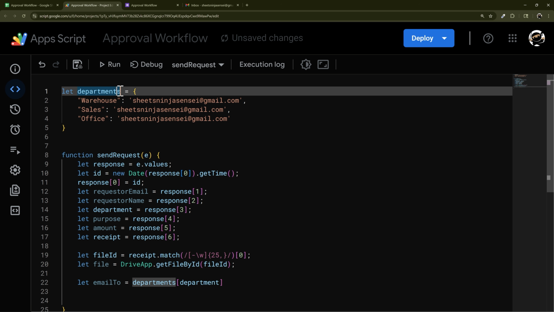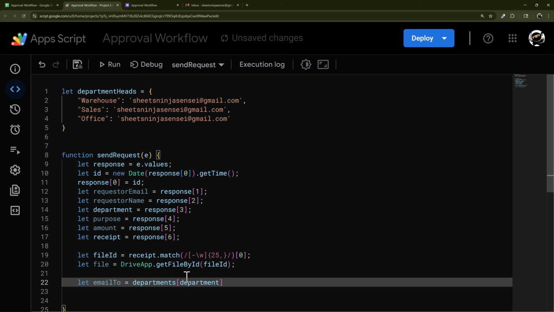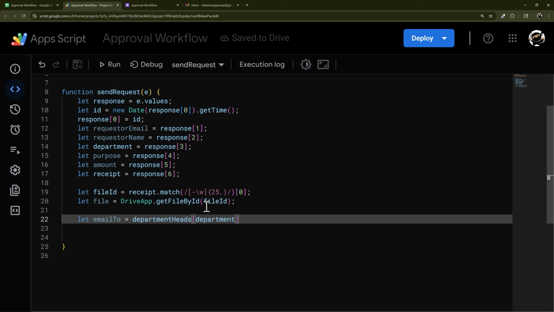So if you want a little more differentiation, you can do department heads, something like that. If you want to be a little different, we could do something like that, and it makes it a little more obvious that those are different.